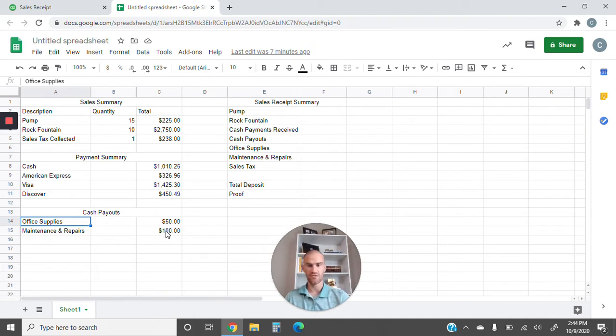If you have the ability to do it, it's definitely a good habit to make. So I would recommend doing that so it shows up on your daily report. That way you can tie out the cash in your drawer as well.